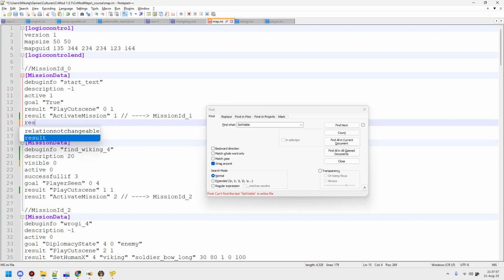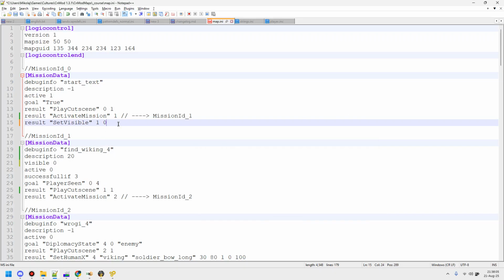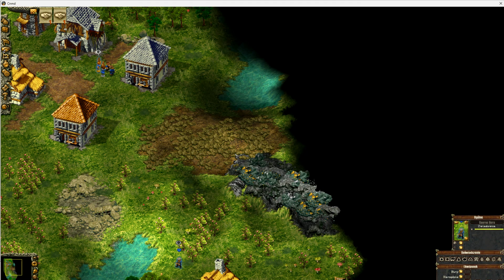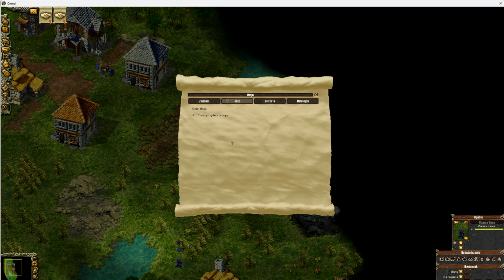You can also write something like that. Result set visible, ID of a mission, so it's 1 and 0. So it's going to become invisible, like it's going to hide itself from the lobby here. So you can actually do something like hide already accomplished missions from a long time ago. So now it should work like that.